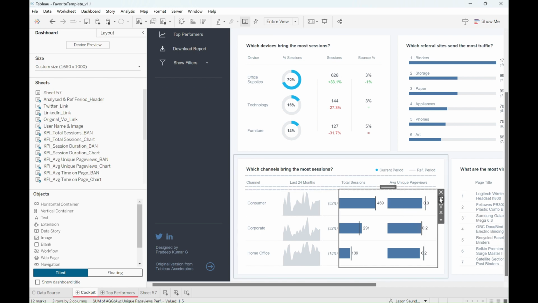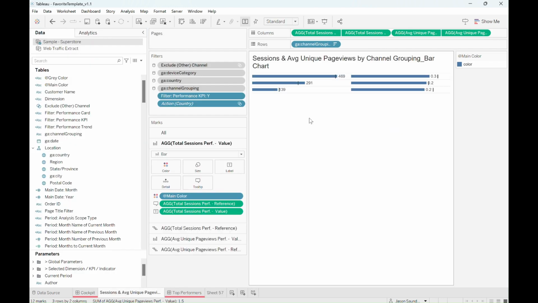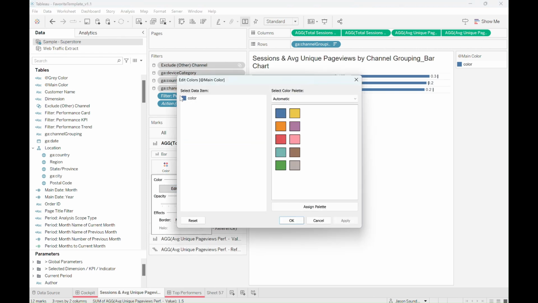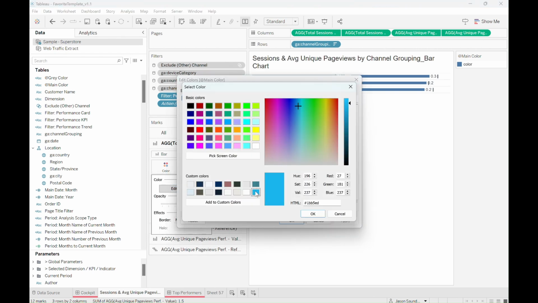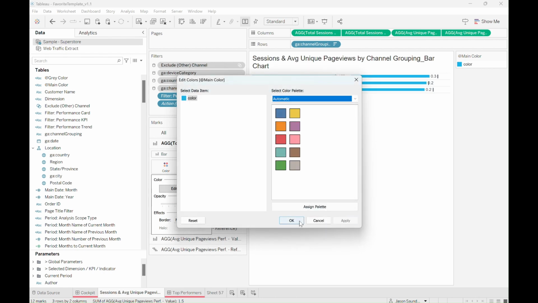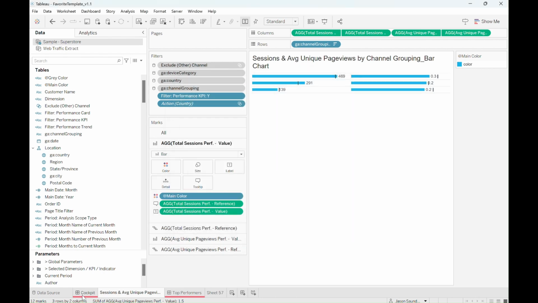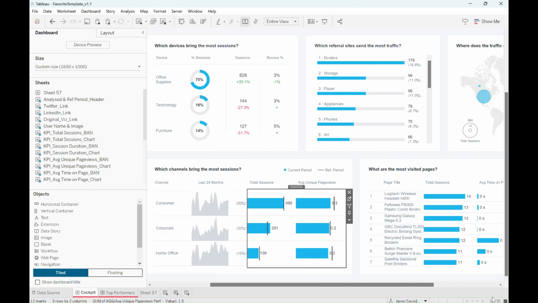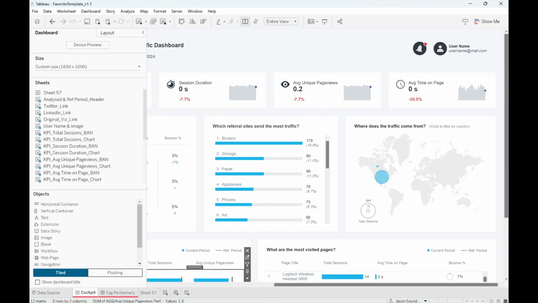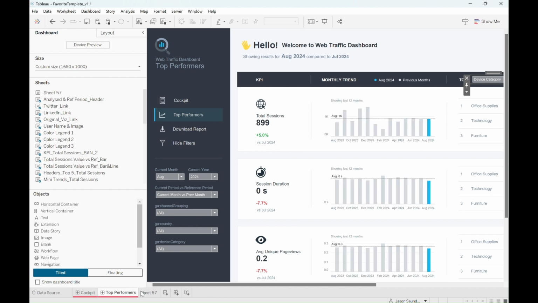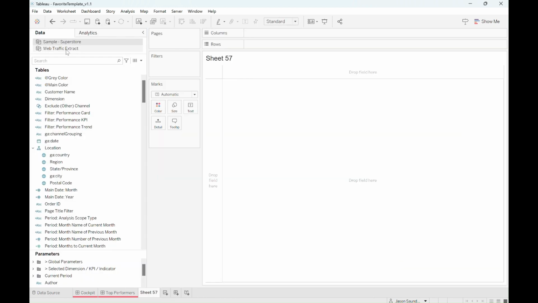For the next step, we'll fix the main color. Close the existing dataset. For part 2, we'll need to go through the dashboard to rename the titles and fields to correspond with our dataset.